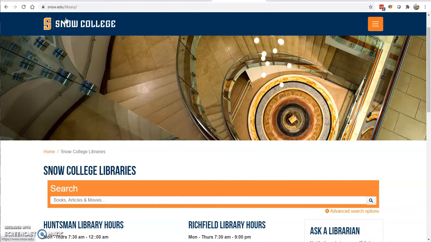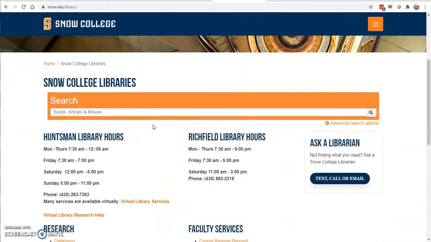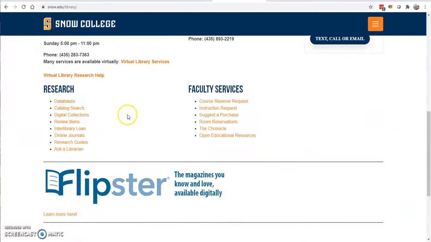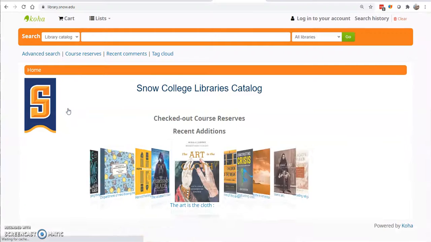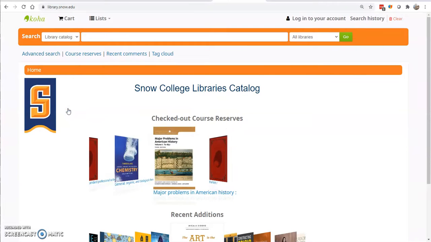Okay, today I'm going to review with everyone the library catalog. To get to the library catalog, you start at the library's homepage, snow.edu/library, and then we'll go down under the research column here, catalog search, and click that link, and it takes you to the catalog.